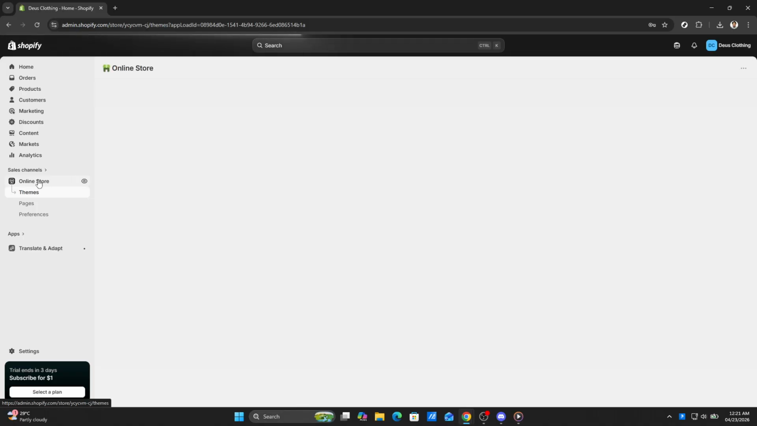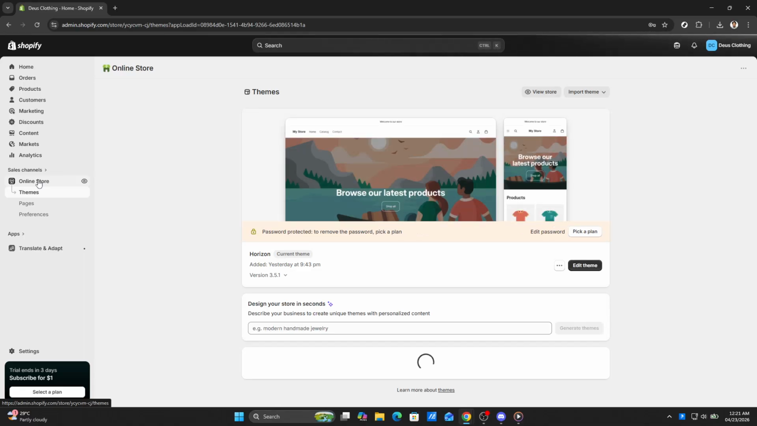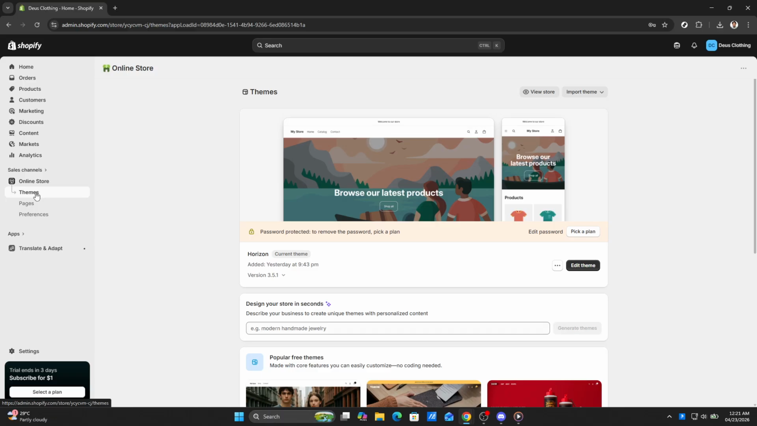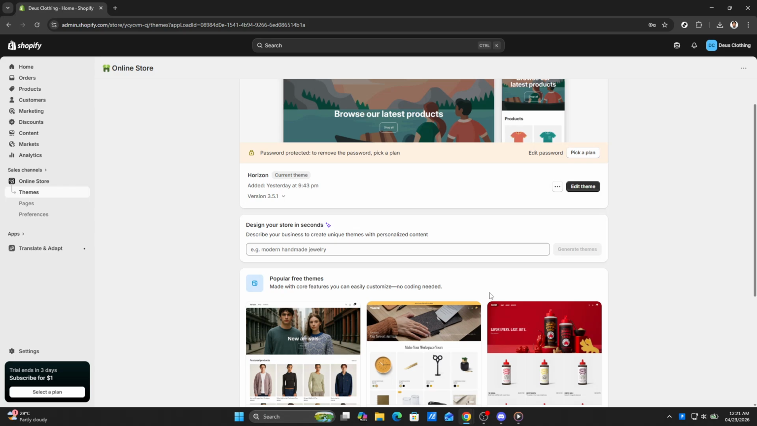Once you've clicked on Online Store, you'll see a drop-down menu. From this menu, click on Themes. This is the section where you can browse through various themes, both free and paid, and decide which one best fits the aesthetic and functionality you're aiming for.